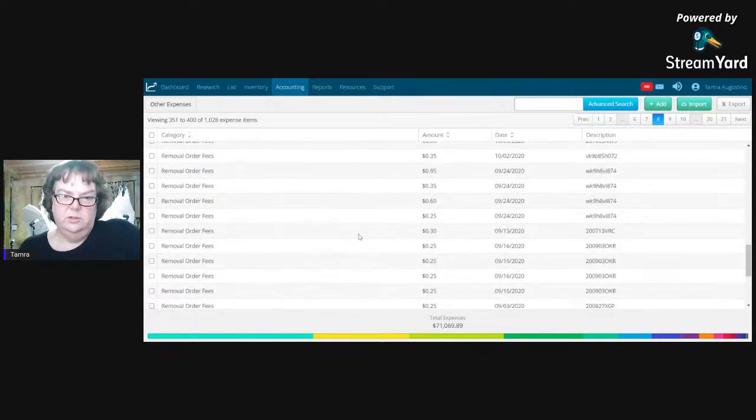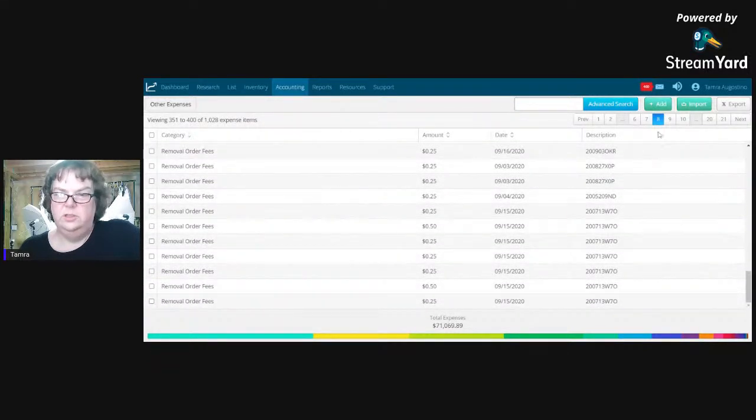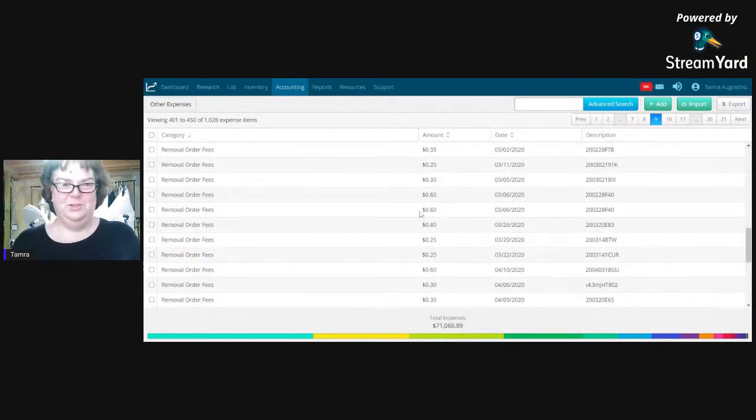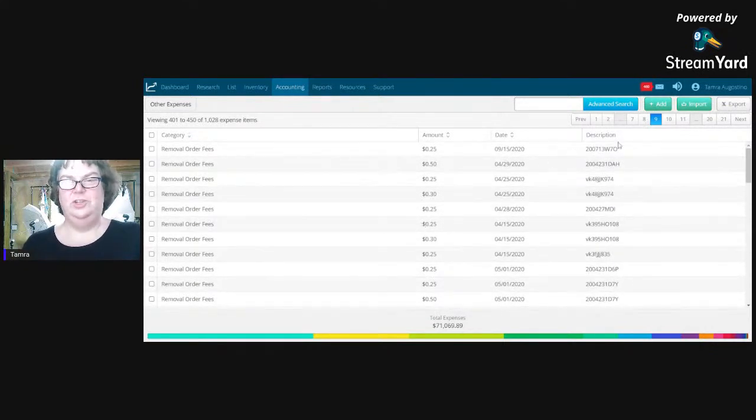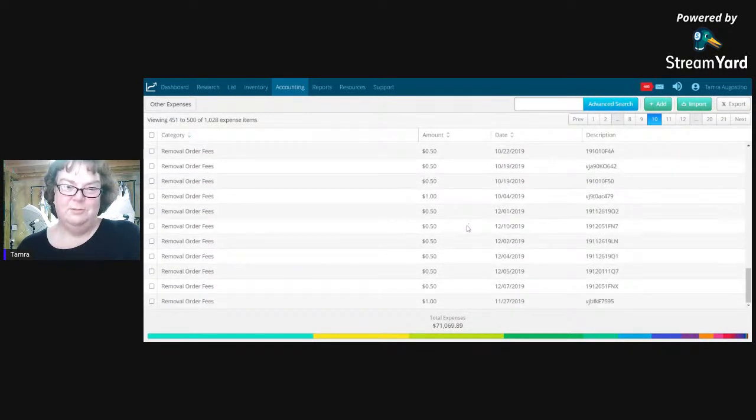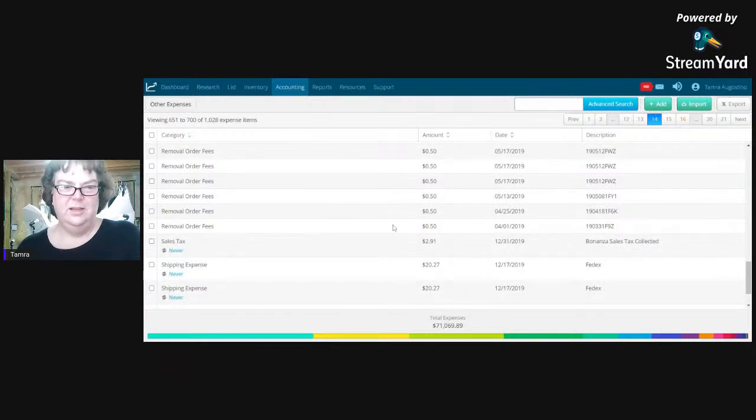Removal orders. Oh, how horrible to look at. I don't even want to see how much I pay for all that stuff. But it is good. You should know your numbers, right? You should know how much you're paying for stuff. You should know how much money you're making. A lot of removals. I mean, it's really too bad they put them individually. It would be nice if it was just. All right, let me jump to maybe page 14. There we go, rid of it.